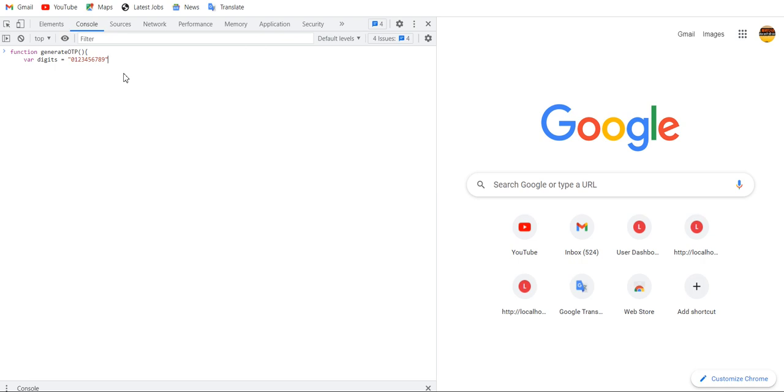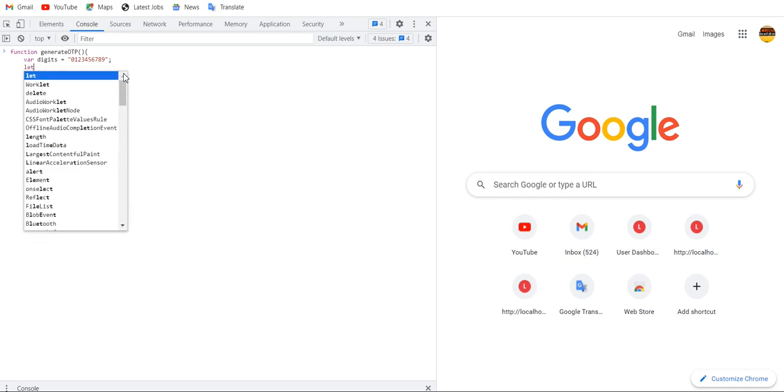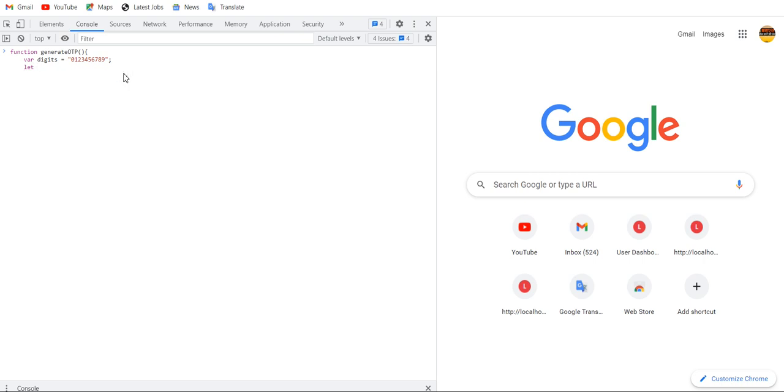After putting the digits, we take another variable in the form of let. You already know about var, let, const. What is the difference between var, let, const? If you are not aware of this, I will also explain it in an upcoming video.